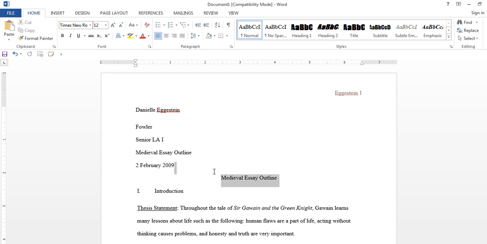And then you center the title of your outline. Here is how you center. Now notice the whole thing is double spaced. No extra spaces between the date and the title and the beginning of the outline. Okay, the first part of your outline is Roman numeral 1, which will be the introduction. So you will type Roman numeral 1 and introduction.